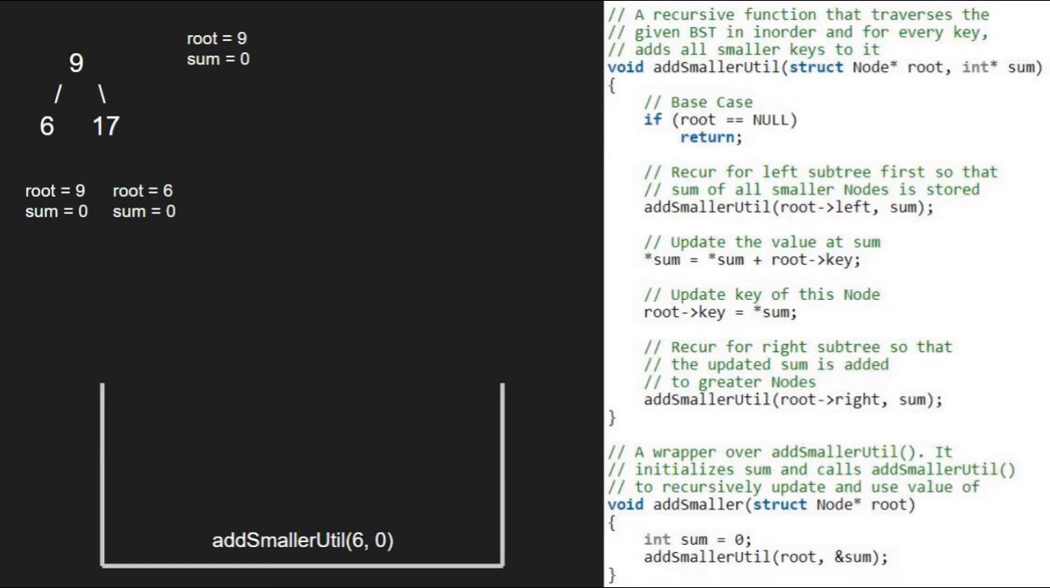Now we update sum to sum plus root's key. So sum will be equal to 6. Next, we set root's key to sum. So root will be 6, which it is already. After that, we pass the right child of 6, which is null. So root will point to null. Since root is null, we return to the previous call. Execution for root 6 is over, and now we resume execution for node 9.